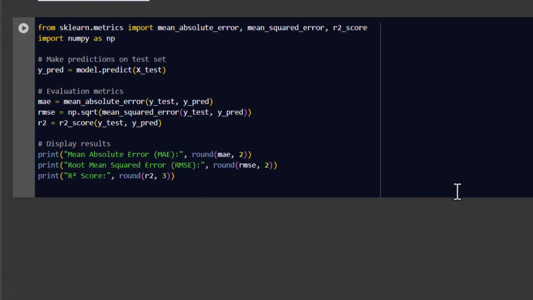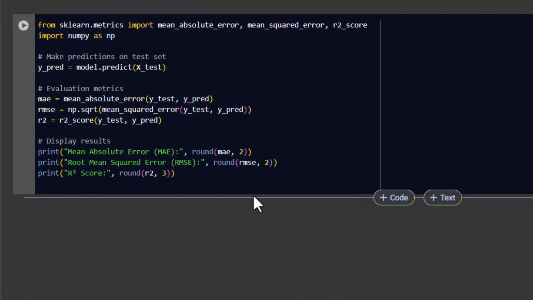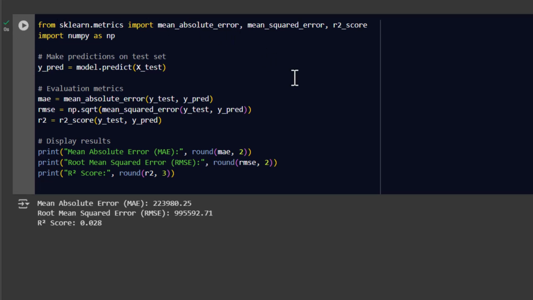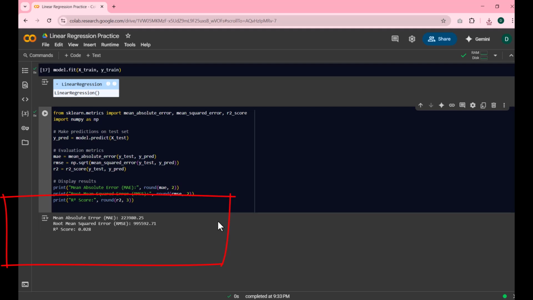It's the average distance between your predicted price and the actual price. So if your model predicts $300,000 and the real price is $310,000, that's a $10,000 error. Lower is better. If you get an MAE under $20,000 on house price data, you're doing great.